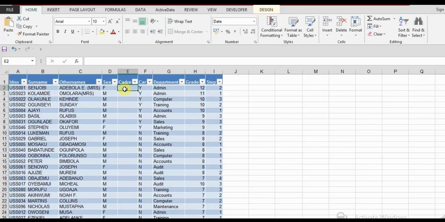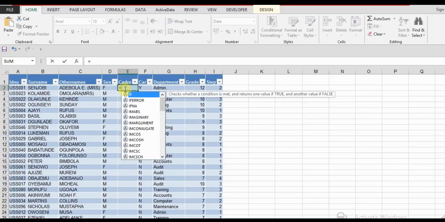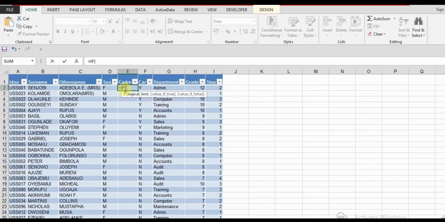How do you know? The if statement is a conditional statement that requires three arguments, three syntax, for you to make good use of it. So here we go. Equals to if. What's the logical test? That is, if the grade is less than or equal to 6, then that is a junior staff. J for junior. Then we are going to be nesting the if function because we're having more than one category.